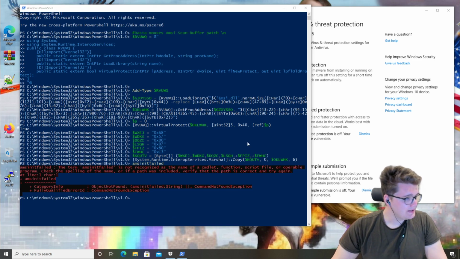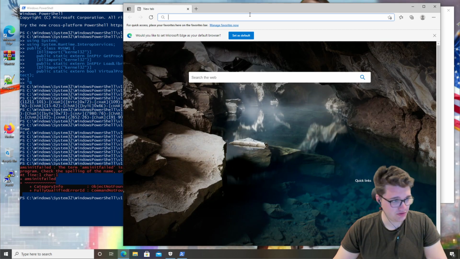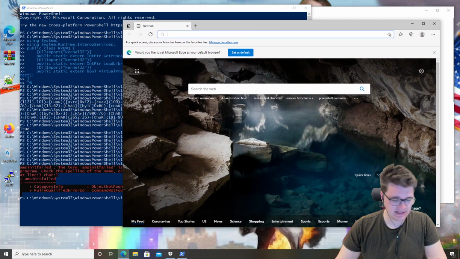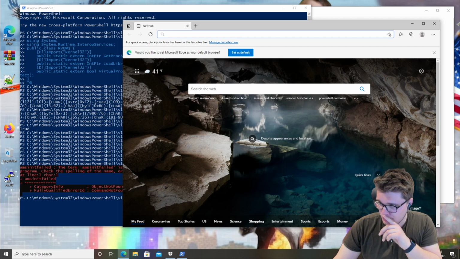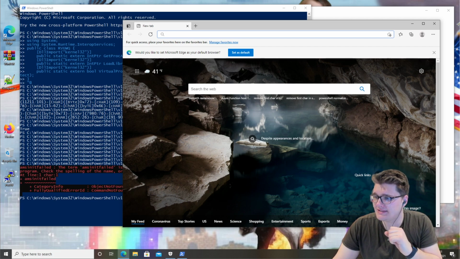To do that, I first need the PowerShell snippet to reflectively load C# binaries. And I think I know where I can find it. I want to show you guys this great resource as well. So there is this website.